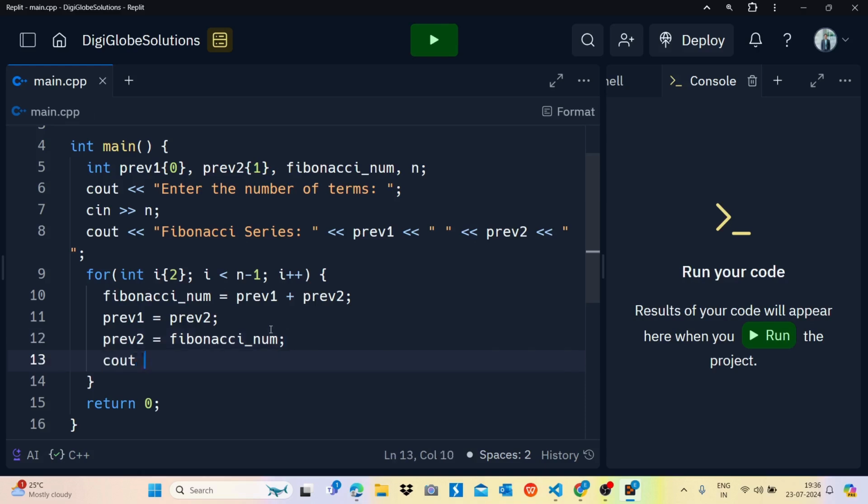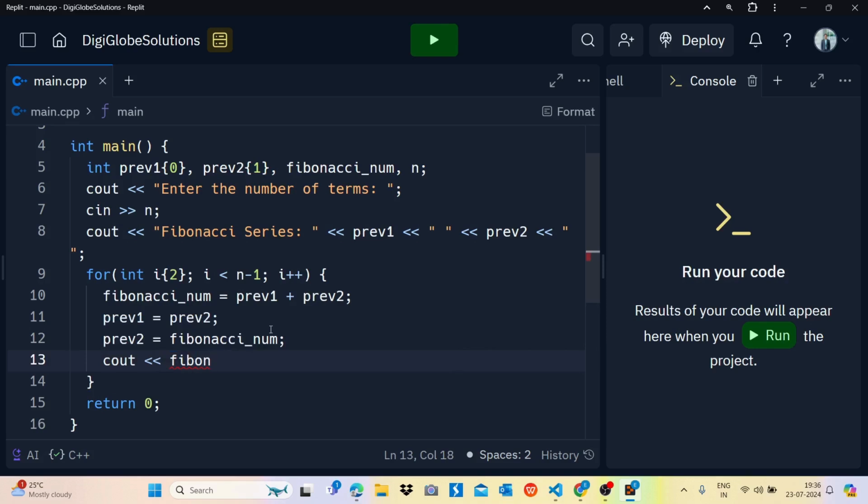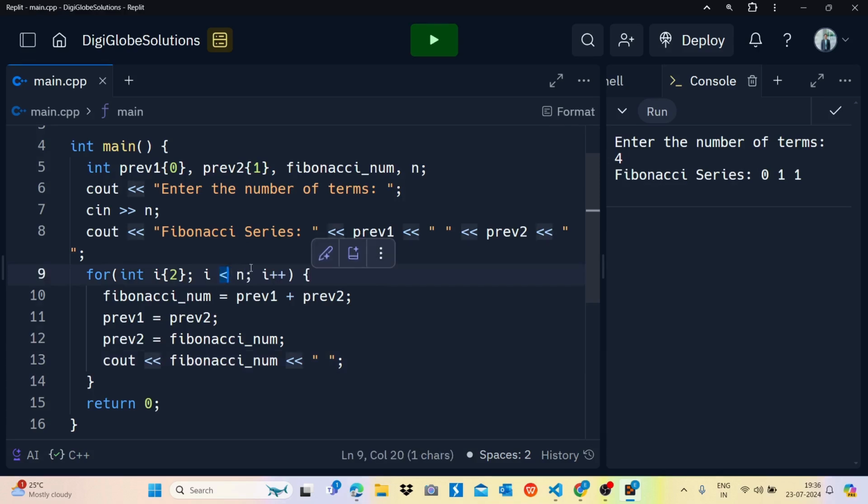Now it's time to print it. So let's print our Fibonacci number, and we'll add a space over here so that the sequence looks good. Now if we run this program, let us give the input as 4, because we know that the Fibonacci series for 4 terms is nothing but 0, 1, 1 and 2. And if I enter 4, sorry, it has to be n, not n minus 1. We'll be going till n minus 1, right? So it has to be less than n.